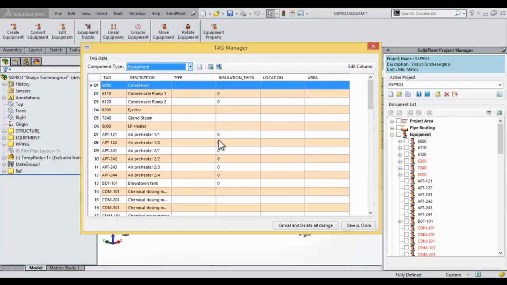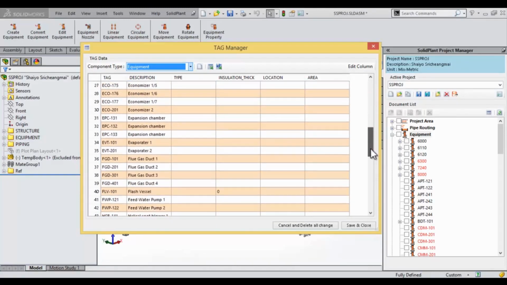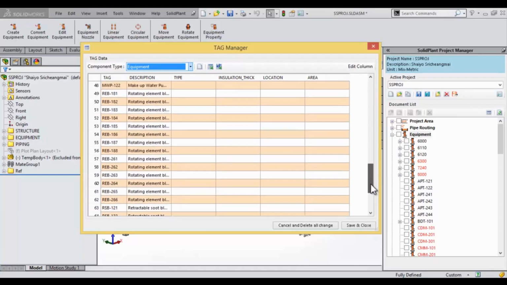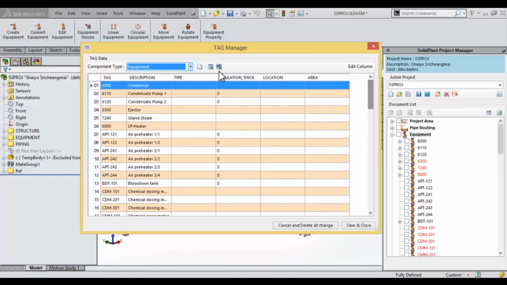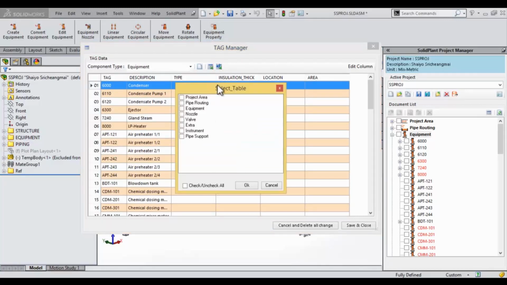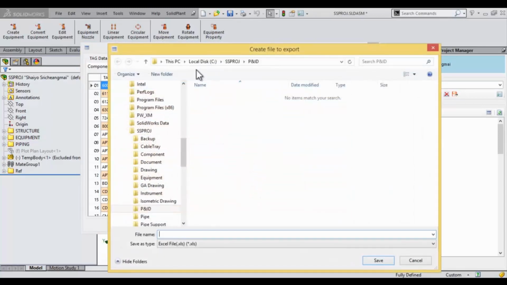It shows our tag, our descriptions. This information would have either been imported originally, or the items could have been manually created in SolidPLANT. I'll scroll down to the bottom here. At the top we have some functions. We have an import and export tag button. What I want to do is we'll select the export. This brings up the select table box, and I will export the equipment table.